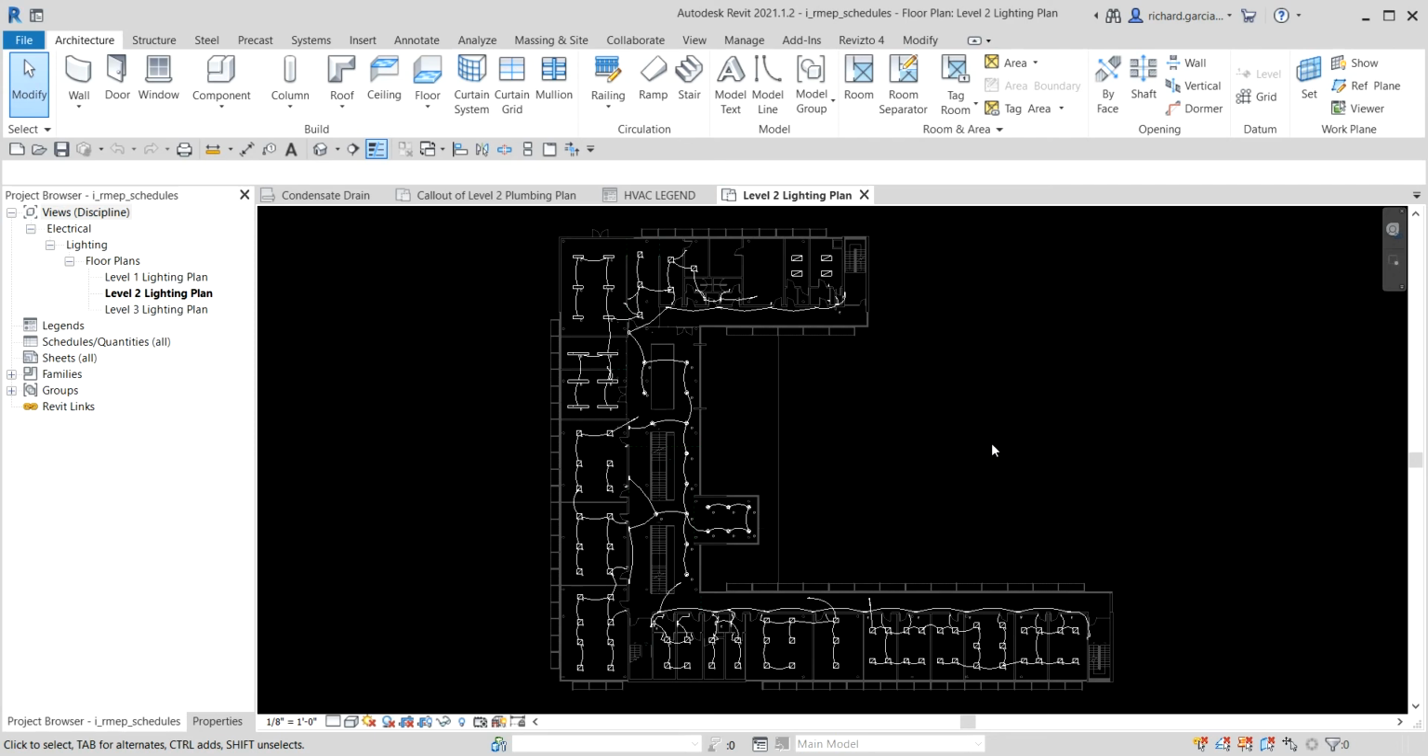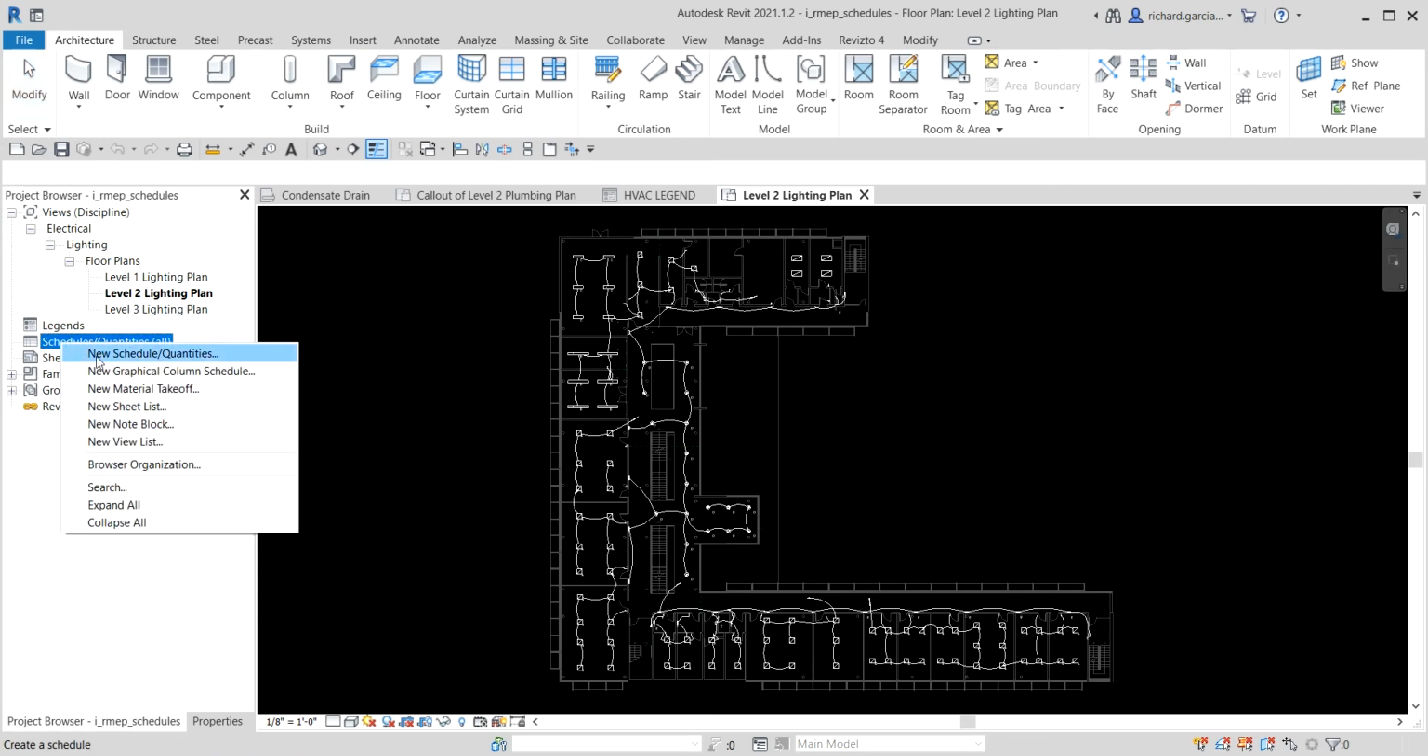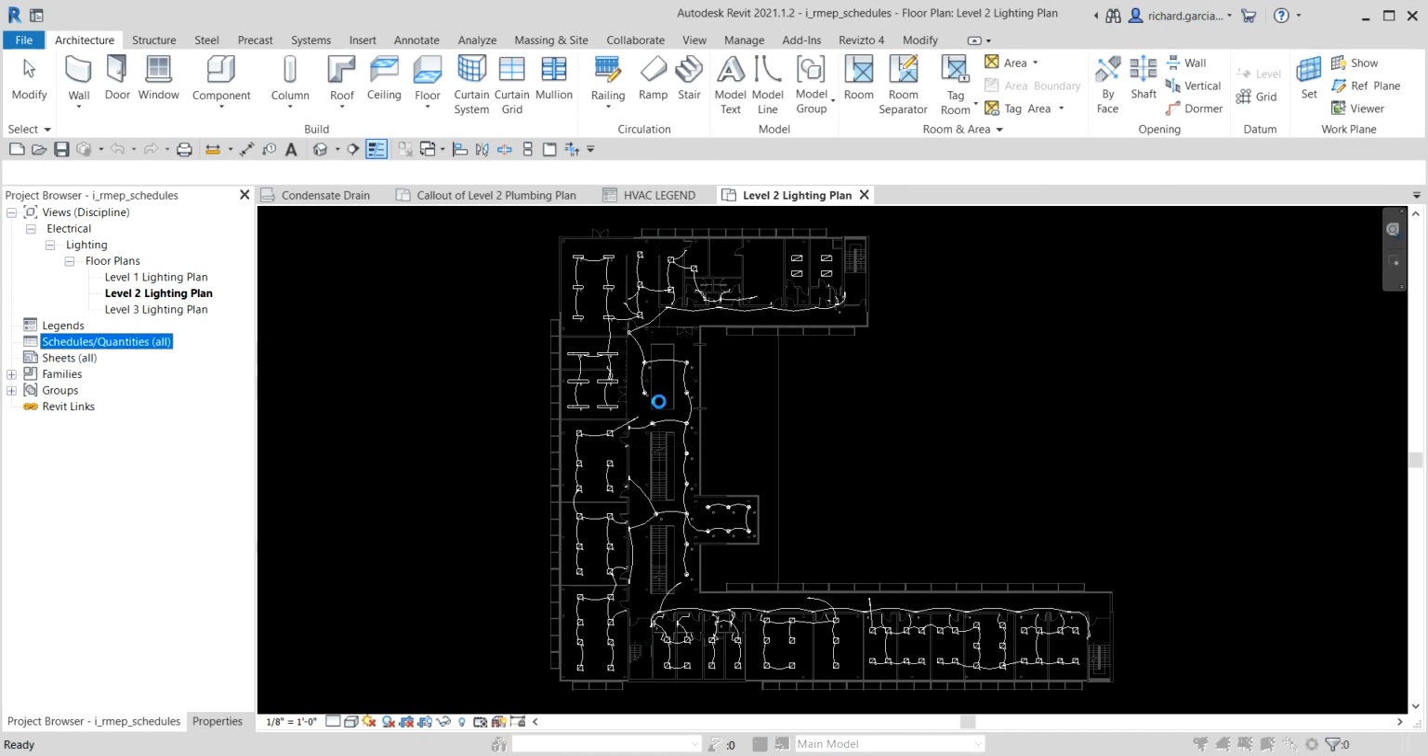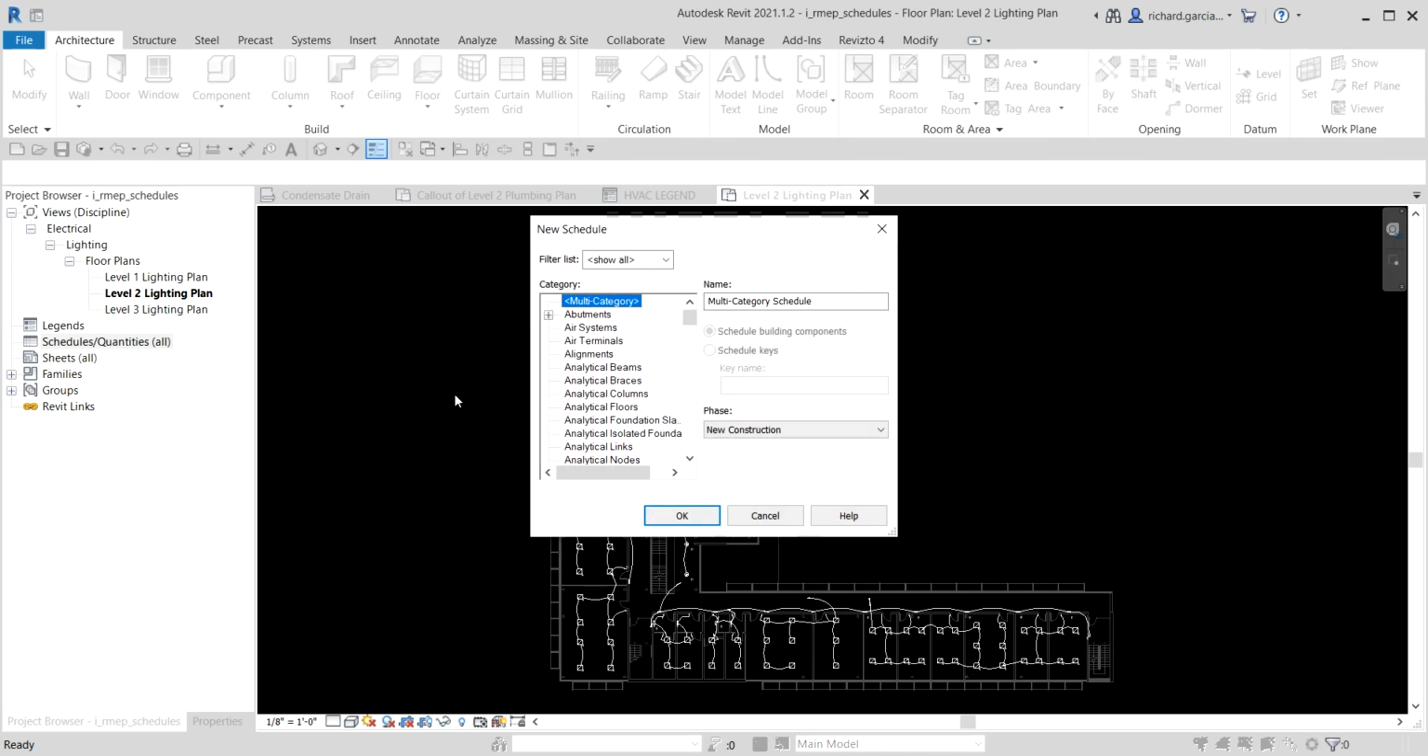So let's start creating a schedule. How to create a schedule? From the project browser, there's the schedules here. Just right click that, and then you can now see here New Schedule/Quantities. Click that one, and after that, let's look for lighting fixtures from the category here.